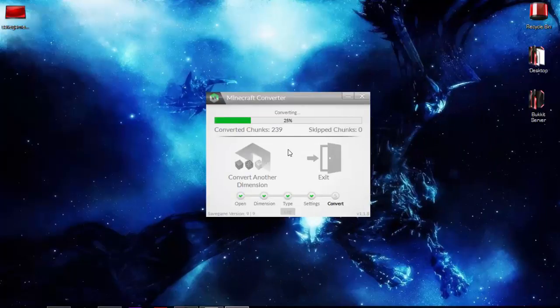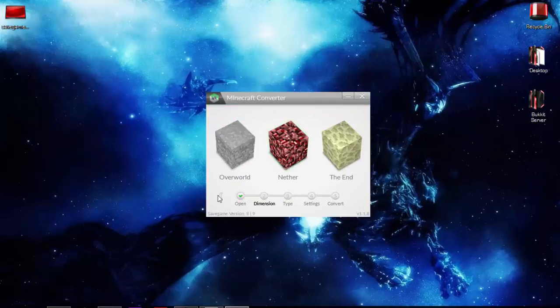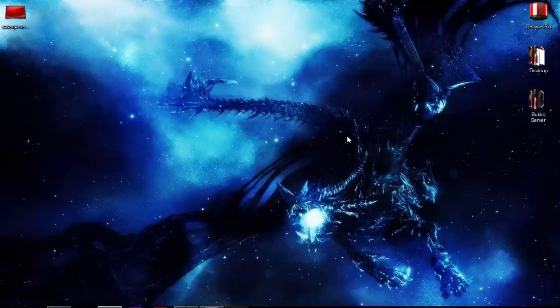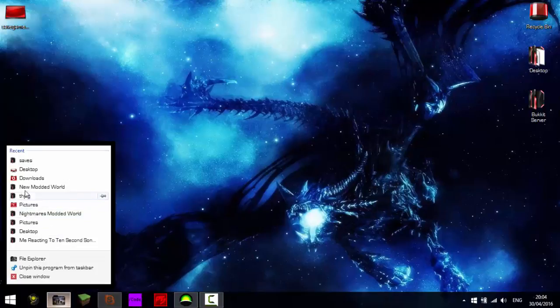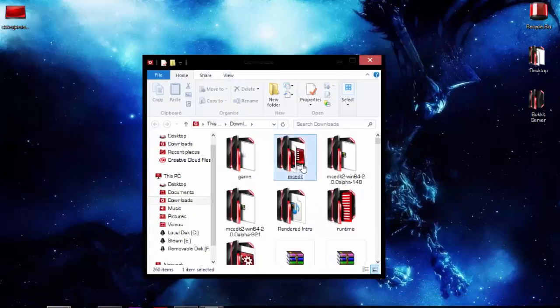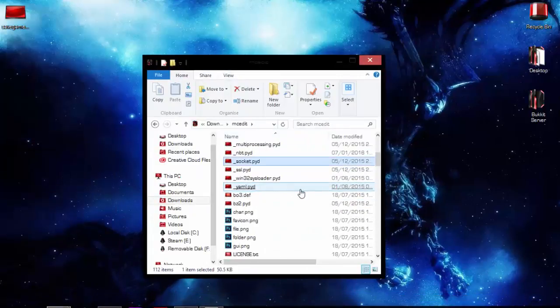If you're having a problem where it says skipped chunks instead of converted chunks, you can just ignore it for now anyway. So when this is being converted, you can just leave it open and you can just click convert another dimension, but you want to just exit it even. Now you want to get MCEdit and nothing else. I'm just going to see if I need to blur anything. Nope, I don't need to blur anything out there, because you guys know that I blur things out when I'm looking through files.